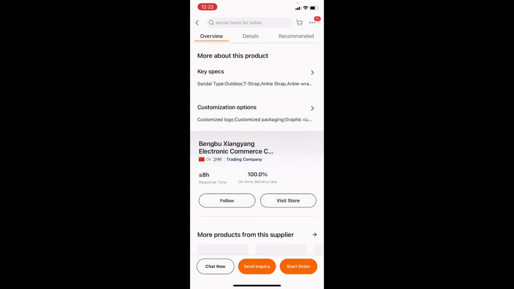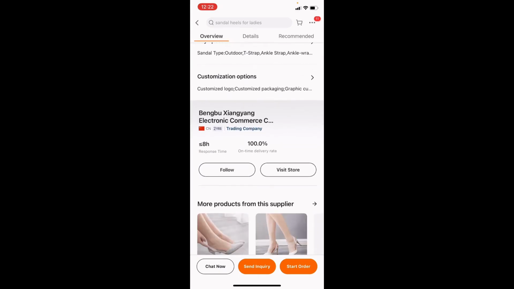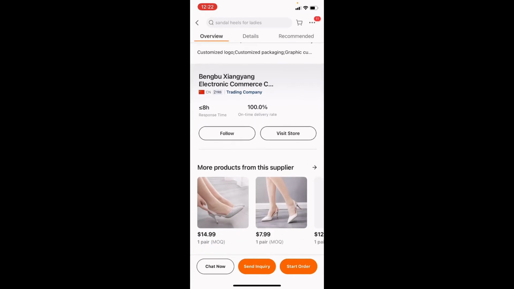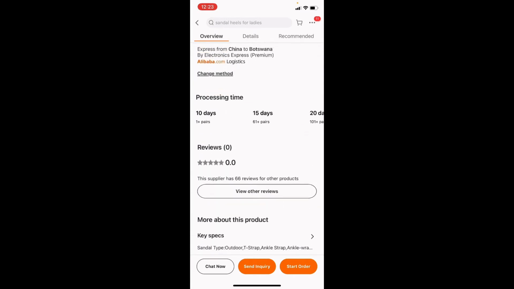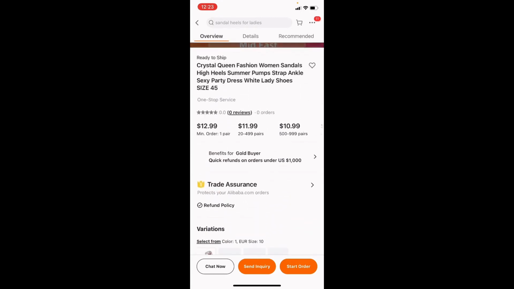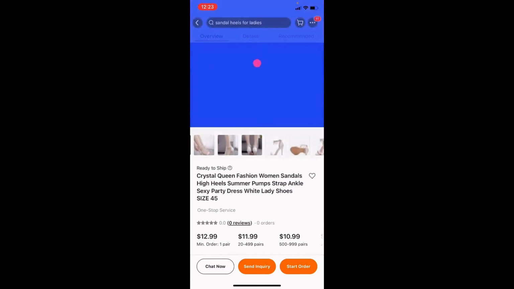So all these are the company details. It has the information on how long they've been trading, 2 years, on-time delivery rate, response time. Those are some of the things that you look at. Also, if they are verified or if they have trade assurance on their products.